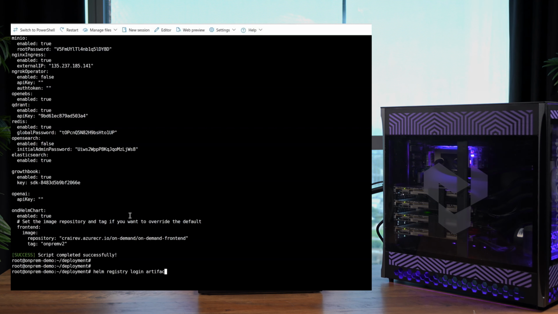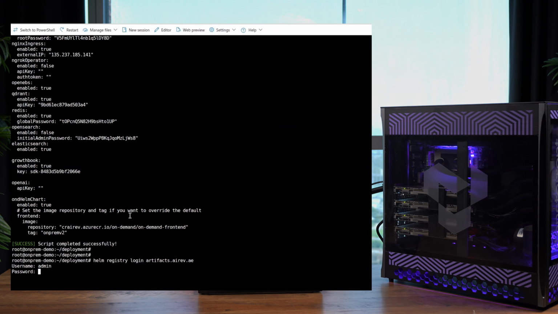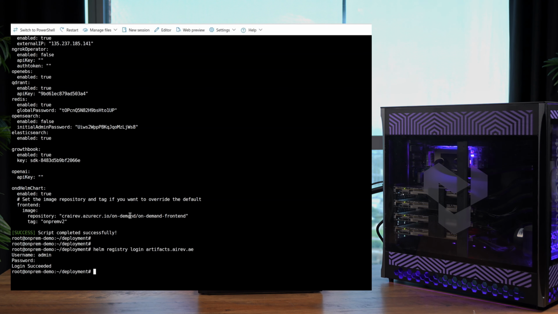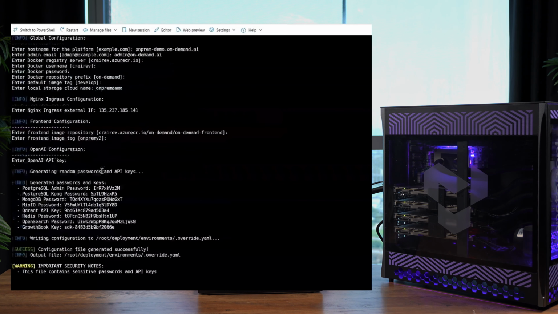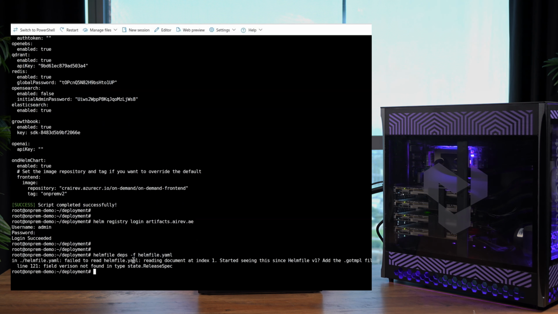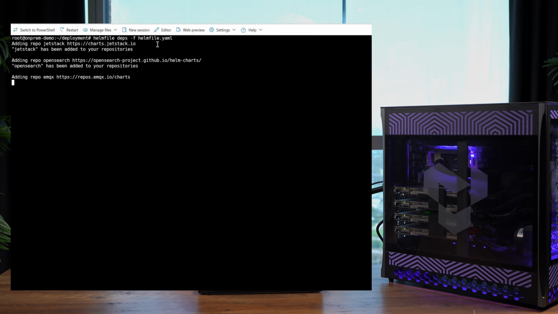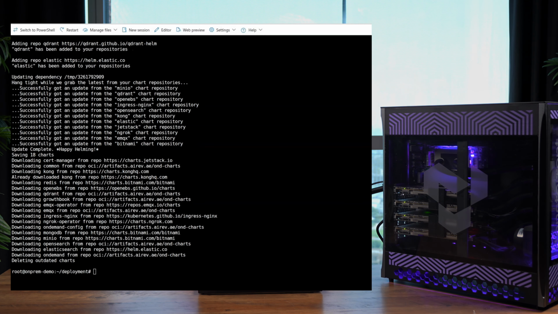Next, we'll be using the Helm registry login command in order to log into the AI-Rev artifact server. And this server is needed for all the deployment artifacts. And once that's done, we can use this command that we've shown earlier in order to download and make sure that all the dependencies are there for the proper operation of the OnDemand services. As you can see, all these repositories are being added right now dynamically.